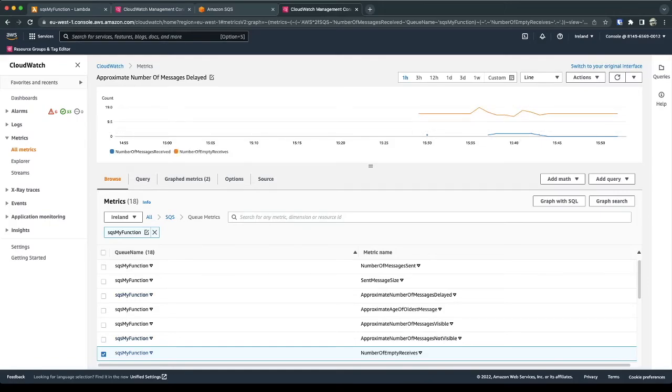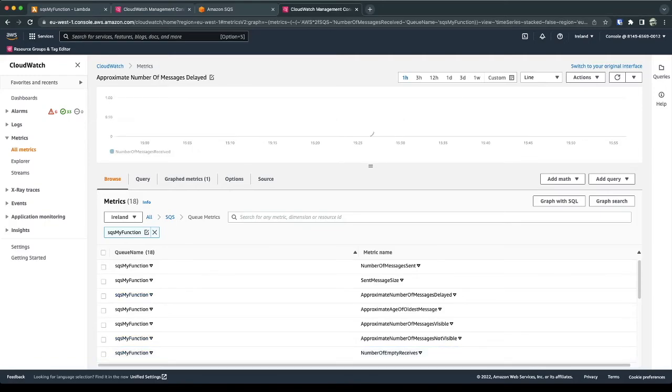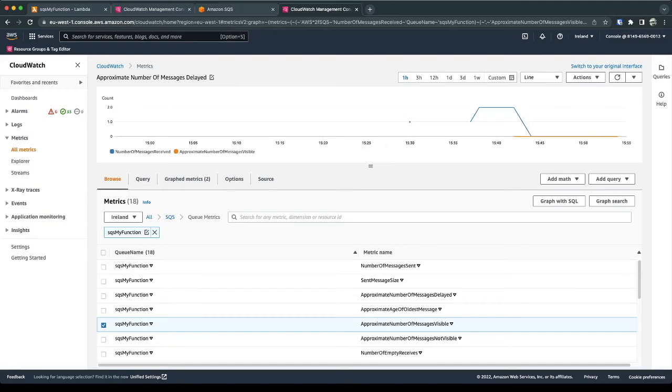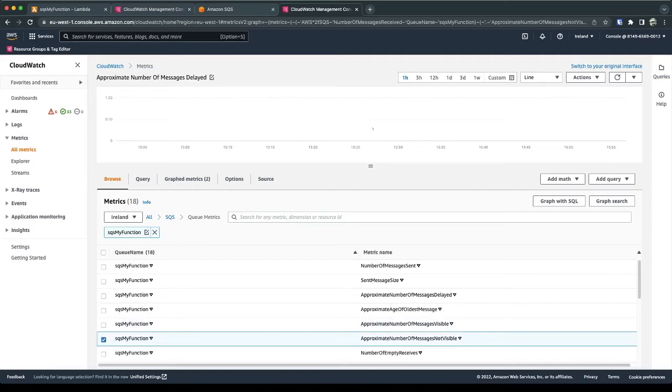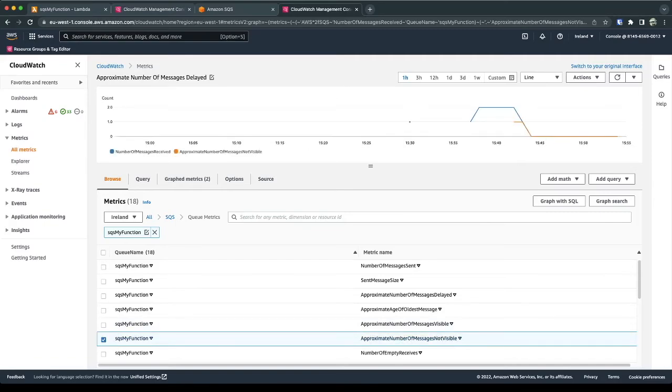We do have other metrics here. We have, for example, the approximate number of messages visible. This would give you the approximate number of messages that are in the queue. Basically, this is the queue depth. You have the approximate number of messages not visible. This would give you the number of messages that are invisible, that are hidden. So that's the visibility timeout that we spoke about. Basically, it gives you an estimated number of messages that are currently being processed. That's another way to think about this one.